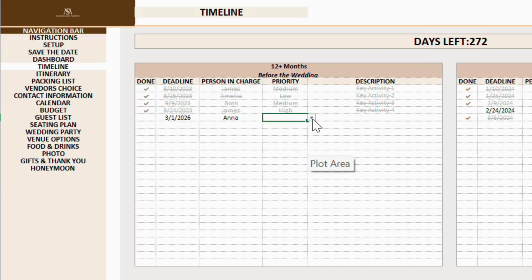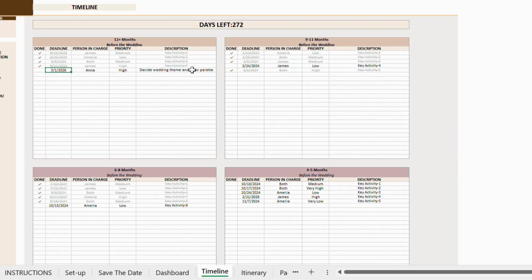Next, choose the priority level: high, medium, or low. In this case, we'll mark it as high priority. Then, in the activity description, you could enter something like decide wedding theme and color palette. Once that task is completed, either before or on the deadline, simply check the box. The task will automatically cross out, making it easy to see what's been finished. As you move through your planning journey, just continue marking tasks as complete. It's a simple way to stay organized, reduce stress, and stay ahead of schedule.